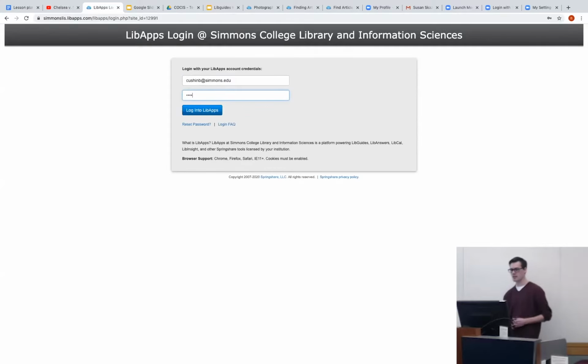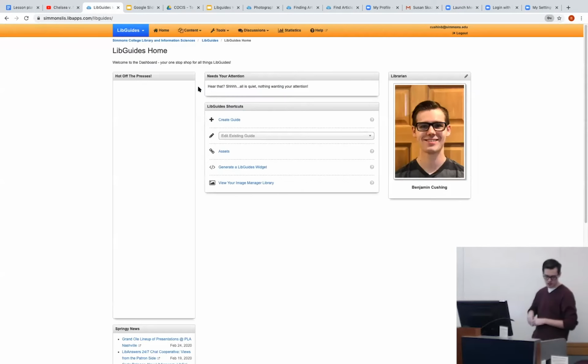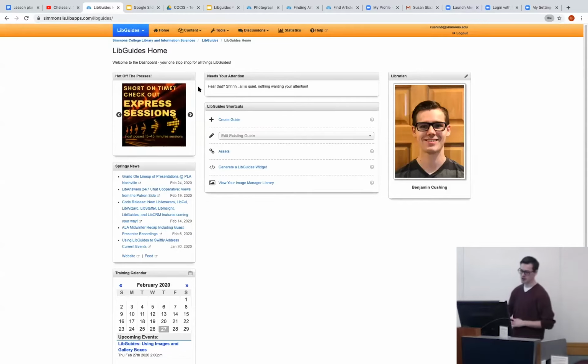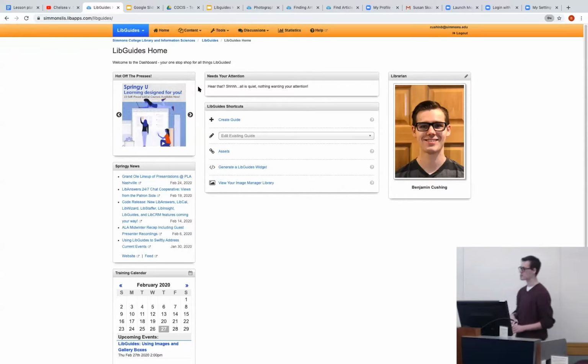So I have this, and this is kind of like what the first page looks like. I have a lovely picture. I think it's nice to know who the person is creating the LibGuide. But to get started, it's pretty simple. You just click on Create Guide. And it's going to pop up, and you're going to have all these different options.